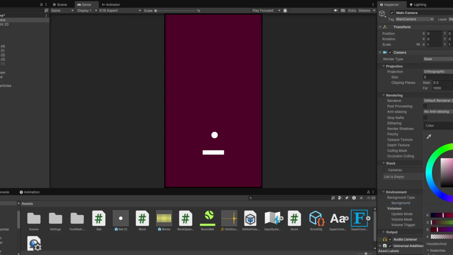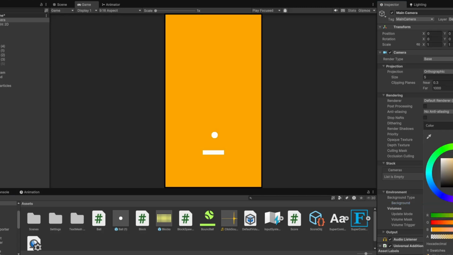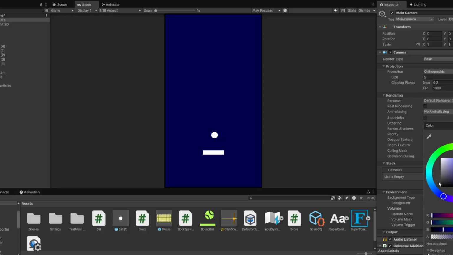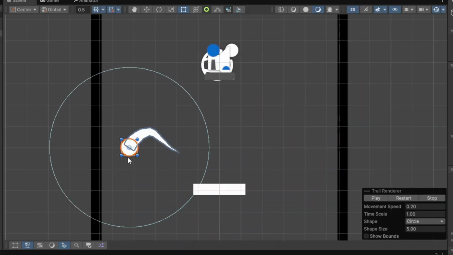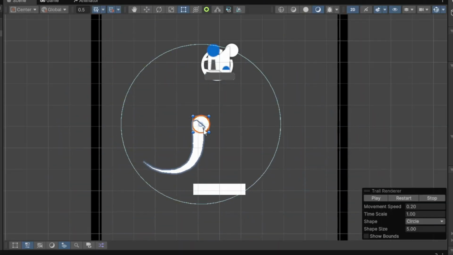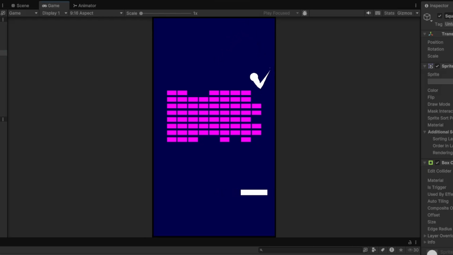Then I thought the game was looking a little bit ugly, so I got to work making it look better. The first thing I did was change some of the colors. I changed the background from this orange to a dark blue, and then I made the blocks have a random bright color. This way they'll stand out from the background and look a lot better. Then I also tried making a trail for the ball to make it look more interesting and stand out more. Now with all these changes, I think the game is looking much better and we're ready to move on.